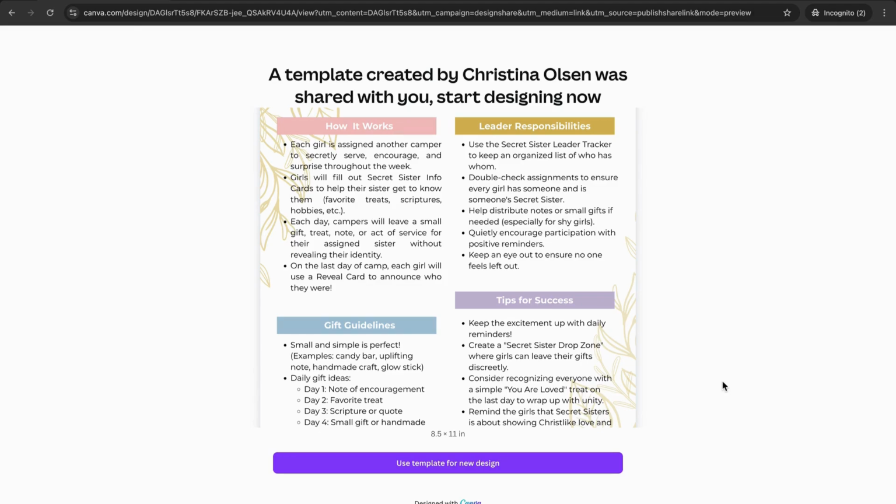Hi, it's Chrissy. I wanted to show you how you can edit any of these girls' camp designs in Canva. And you can have a pro account or you can have a free account.